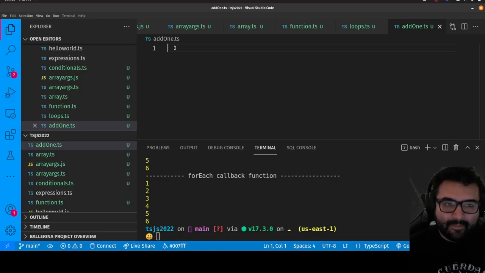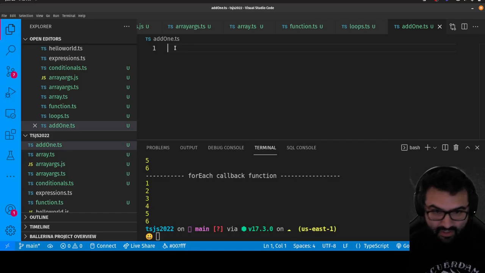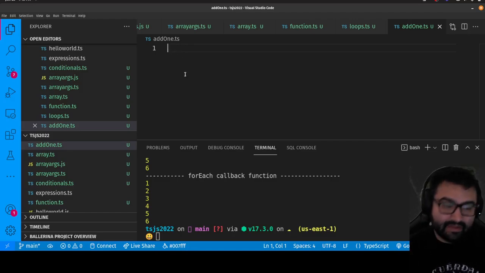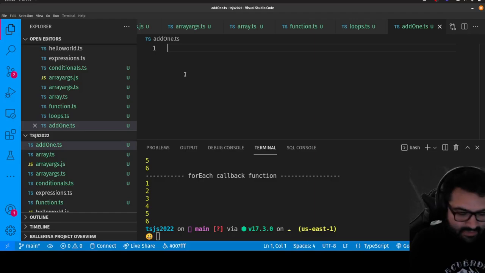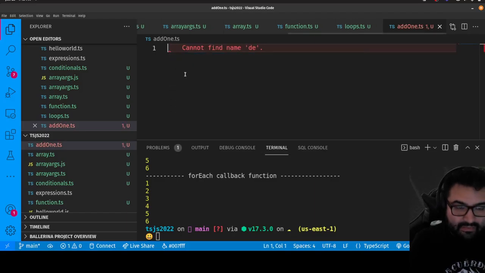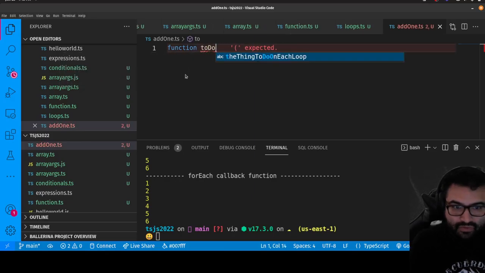The problem is, again, the array of arguments are going to be strings, because arguments always come in as a string, so keep that in mind. So what I'd like to do is be able to pass in some numbers. We'll create a function to do on each loop.